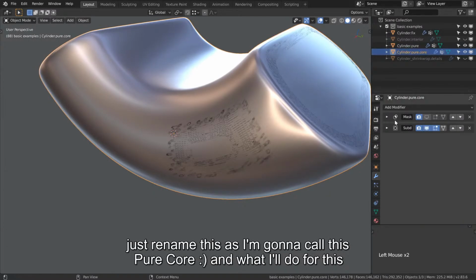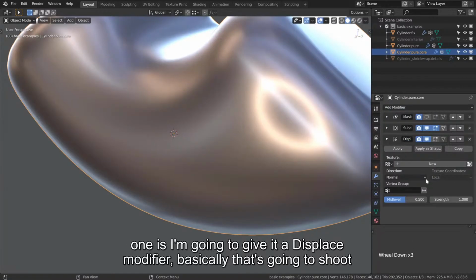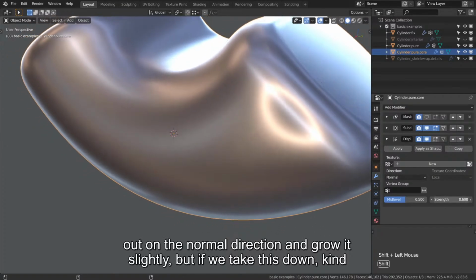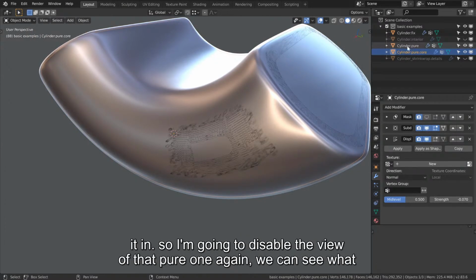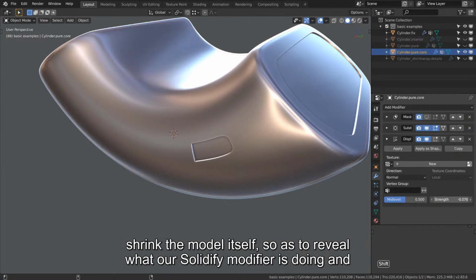And what I'll do for this one is give it a displace modifier. Basically that's going to shoot out on the normal direction and grow it slightly. But if we take this down and go into the negative numbers, we'll be able to push it in. So I'm going to disable the view of that pure one again, and we can see what this is doing a little bit clearer. I'm just looking for the displace modifier to shrink the model itself so as to reveal what our solidify modifier is doing.